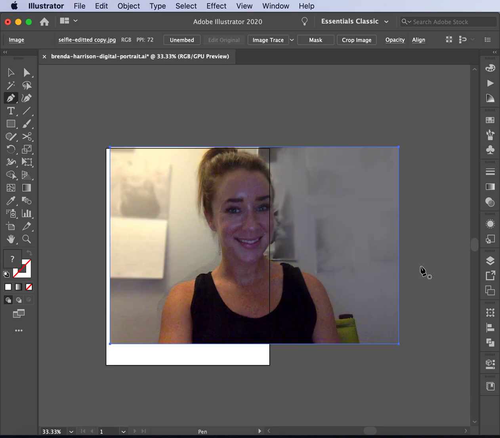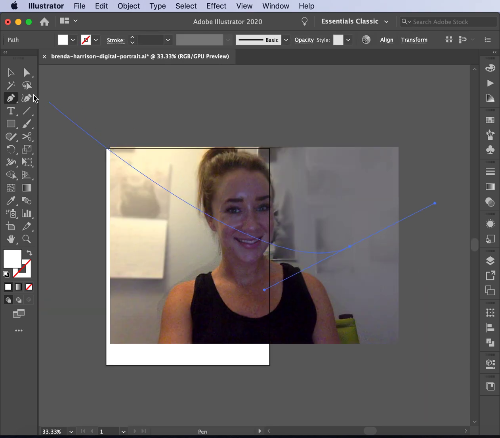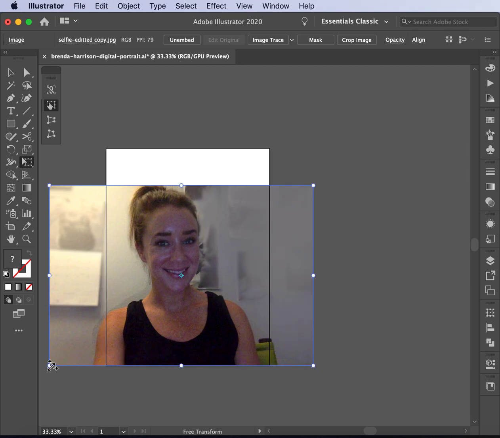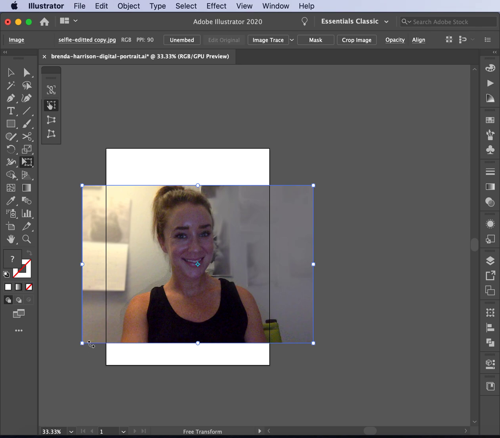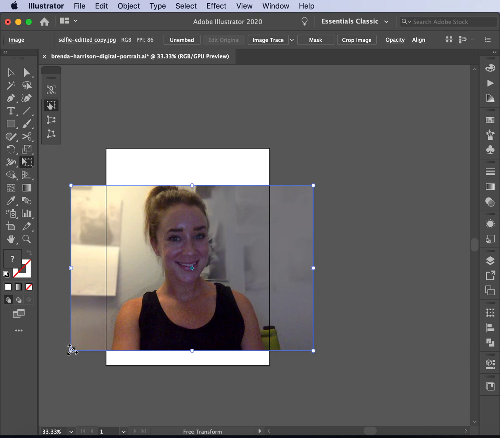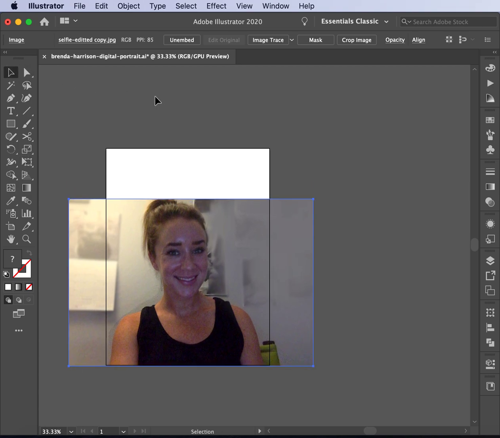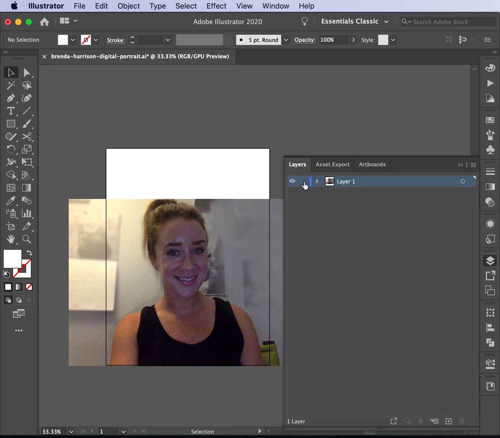And now I'm going to rearrange my image until I get it in the spot that I would like it. So I want my shoulders to fit within the artboard. And that looks good. Okay. So at this point you want to go in and lock this layer. You do not want to mess that up. And I'm going to start a new layer.